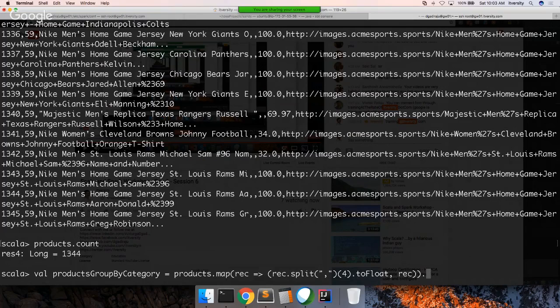And then if I say group by key, sorry, here I have to use product category ID, which is the second element. So I have to say rec.split of 1 dot toInt. We are splitting this by comma delimiter, which will generate an array, and then I'm fetching this one and casting it to integer. And then I have to specify group by key here.